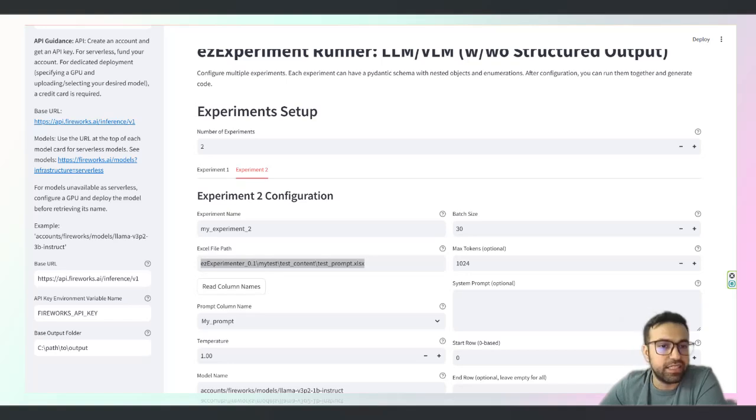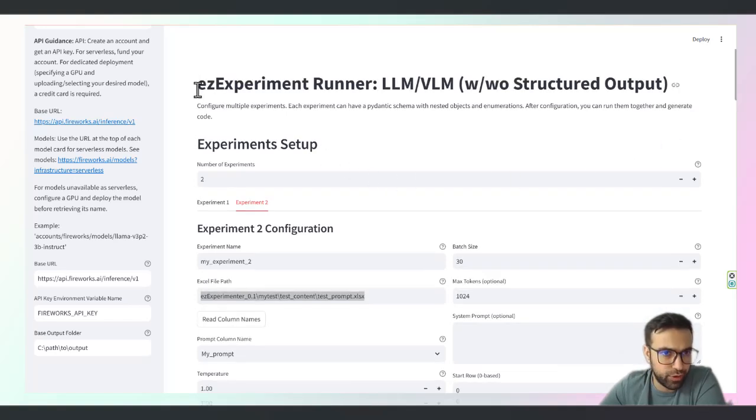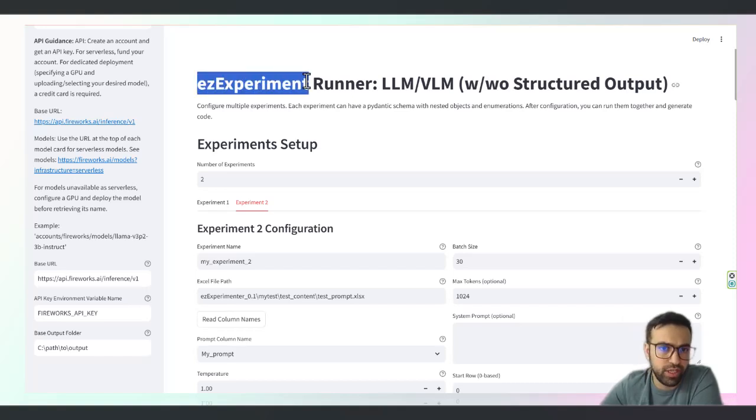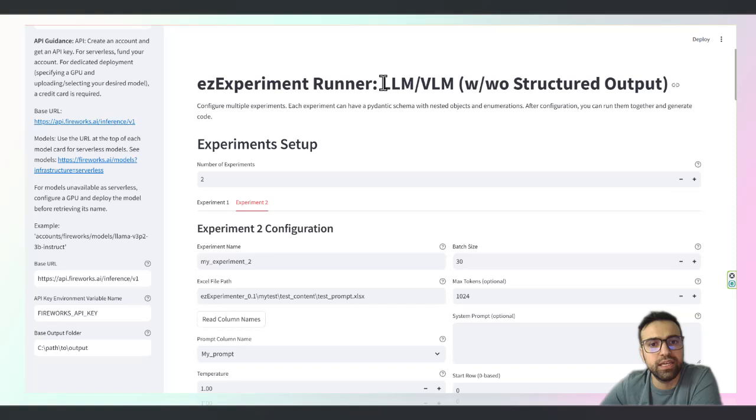Hi guys, this is the walkthrough for using ezExperimenter. I will define the environment of the app and how you should prepare your data to run your experiments, and what else. Then I will show you the structure of the code, for those of you who have more coding skills and want to modify the code for your own use cases.